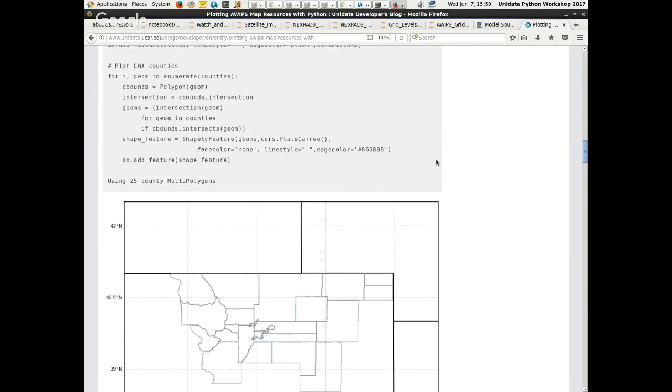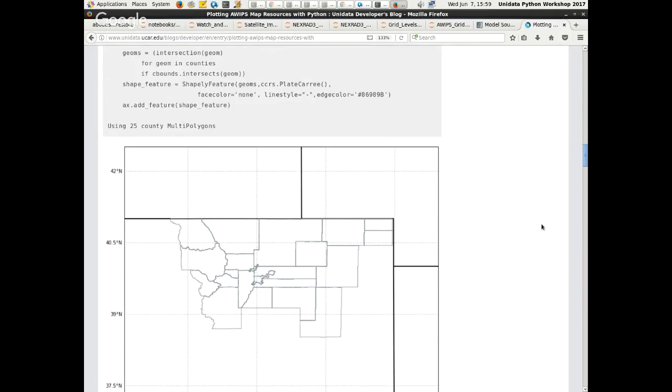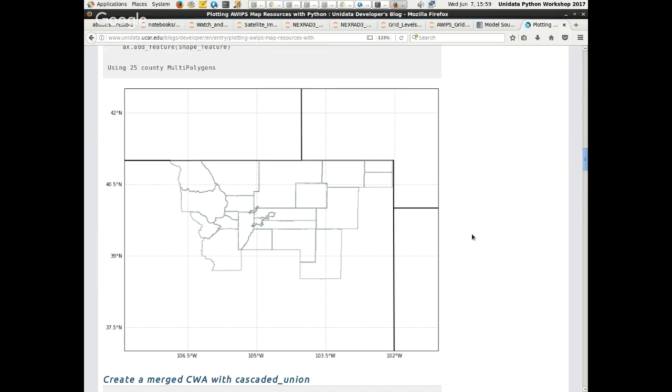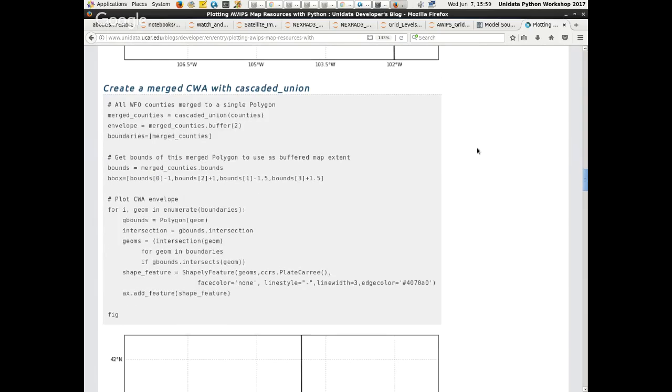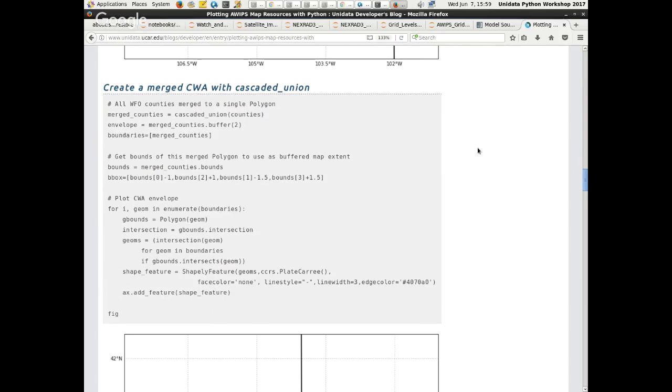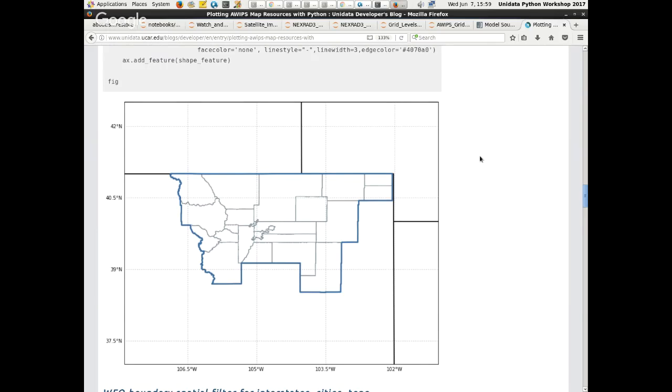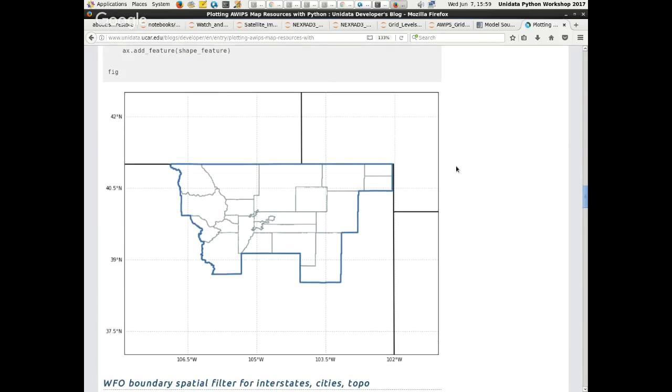Essentially, what this example does is it grabs county boundaries and plots them for any county that's within the area of responsibility for the Boulder Forecast Office. It then creates a merged geometry using cascaded union. So then we've got two of them plotted. We've got the merged outline plus the individual counties.